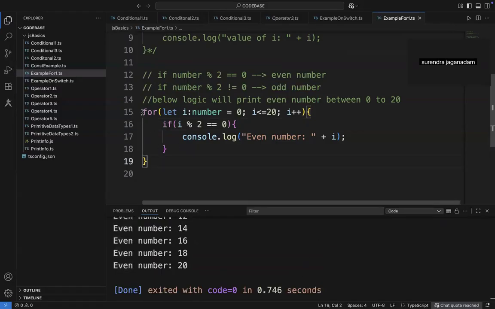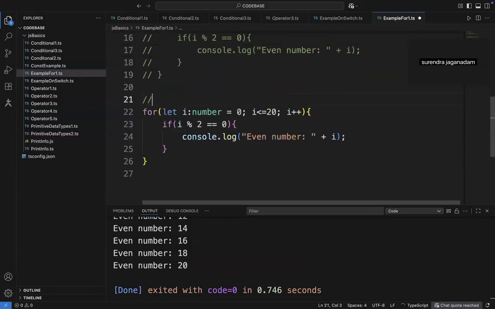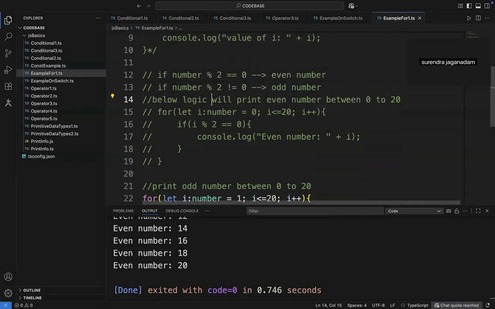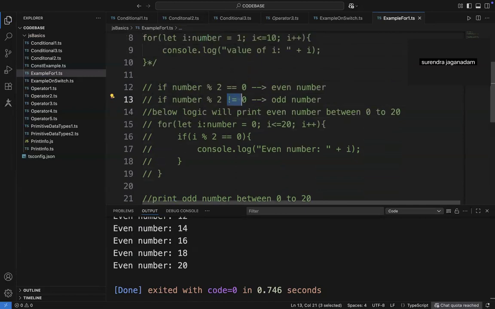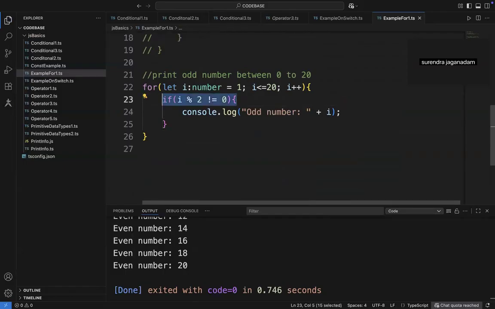Now copy this for loop, comment it out, and put it here again. Let me add a comment: print odd numbers from 0 to 20. As it is for odd numbers, I'm just starting with 1 itself. And here, not equal to. If you remember, if i modulo 2 is not equal to 0, then it's an odd number, so that's what we have written.